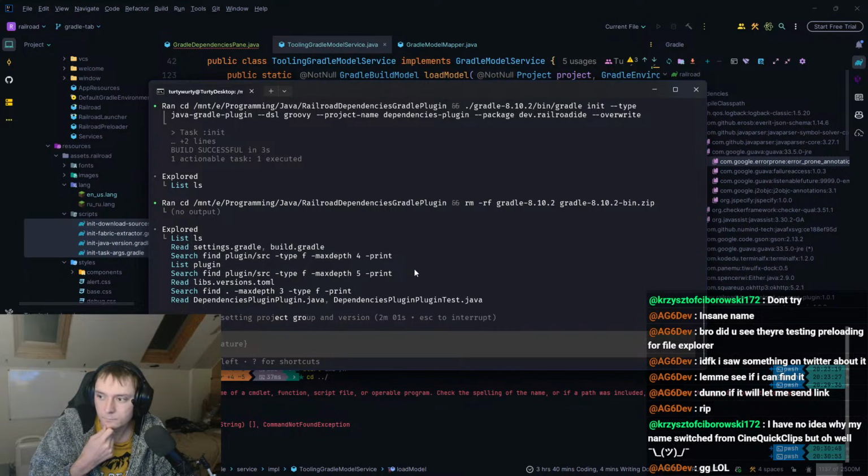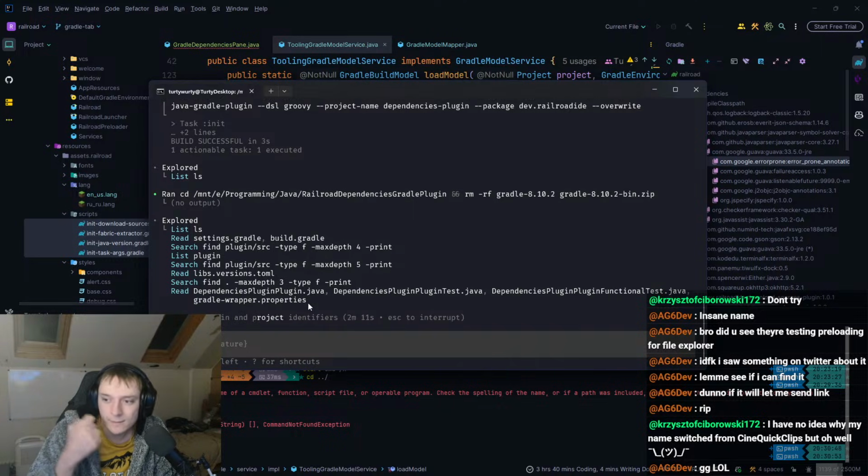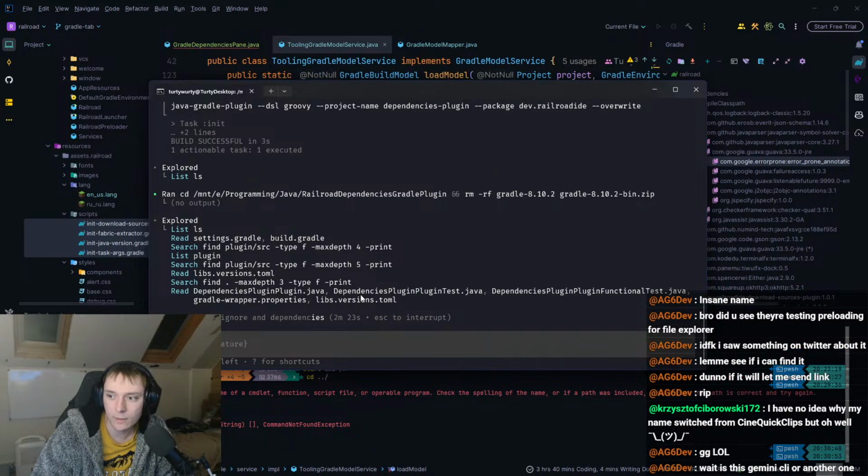Okay. What the hell is this? Dependencies plugin. What? That does not need to exist. Please say it's going to rename those. Also, what the hell is libs.versions.toml? Wait, is this Gemini CLI? No, this is ChatGPT Codex. I don't trust Gemini anymore. It's gone from my entire system. Actually, I don't know if I uninstalled it on Windows. But I'm not going to use it anyway, so it doesn't matter.